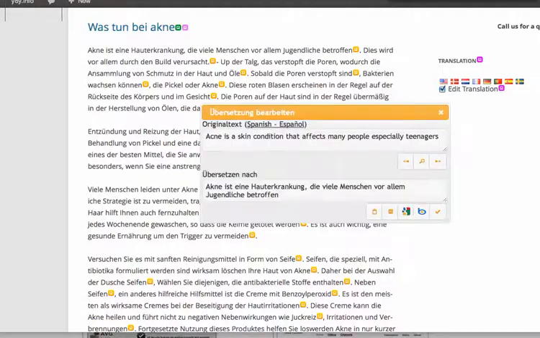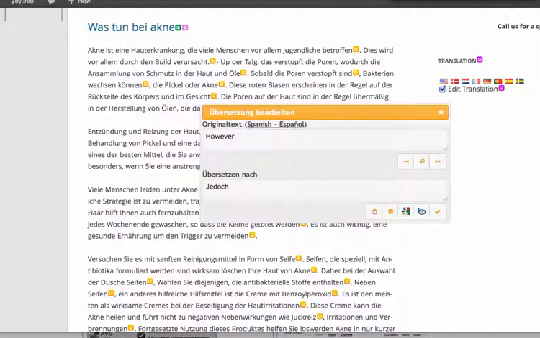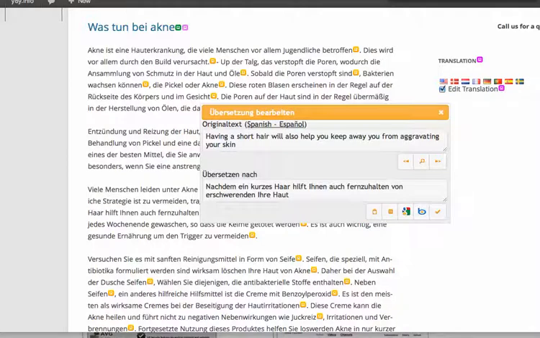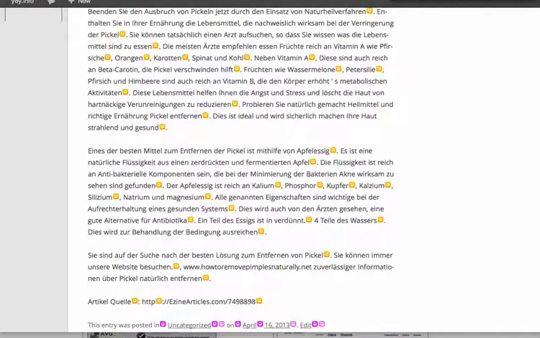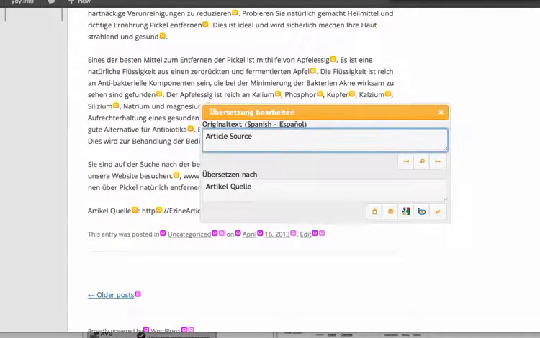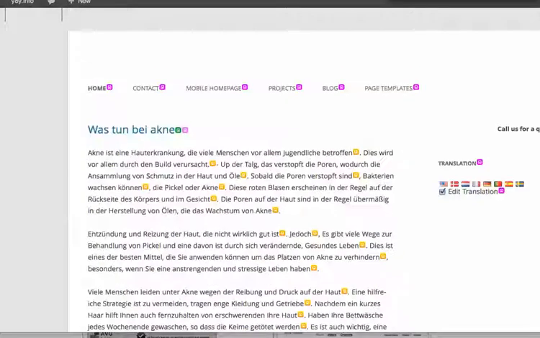So whenever we click on this little yellow box, it will allow us to make some changes. So acne is a skin condition that affects many people, especially teenagers. Well, that doesn't really fit my how to treat acne little phrase that I got, so I'm not going to remove that. So again, these are all little tips here, but if I wanted to sprinkle it in again, I'd probably put it over here. So article source, and I put it down the end, give it a tick, and then I've got it at the beginning and at the end, so that you can see that we've translated this all.